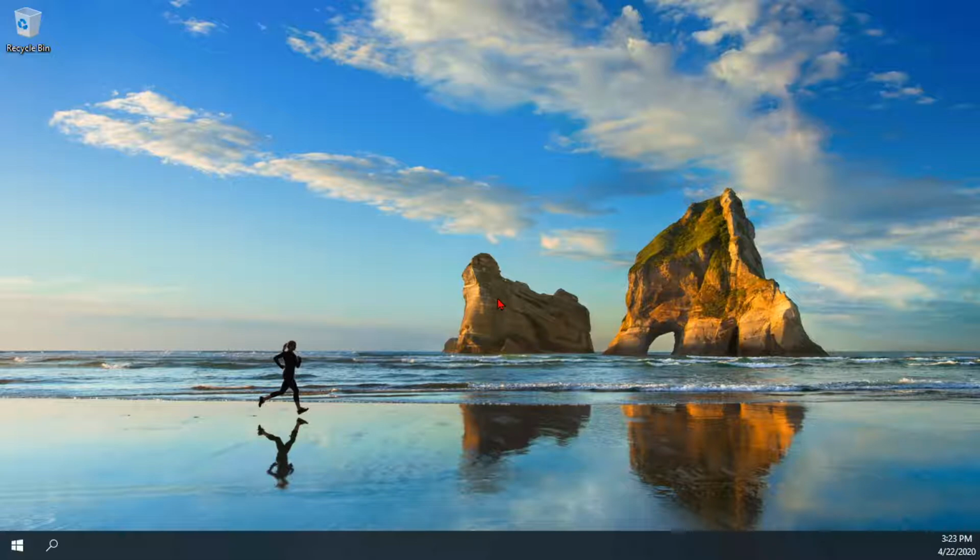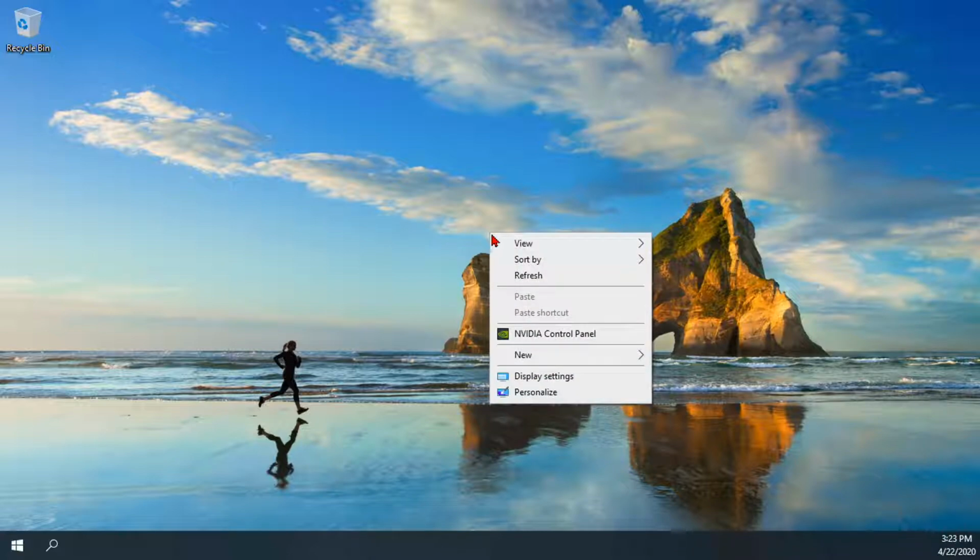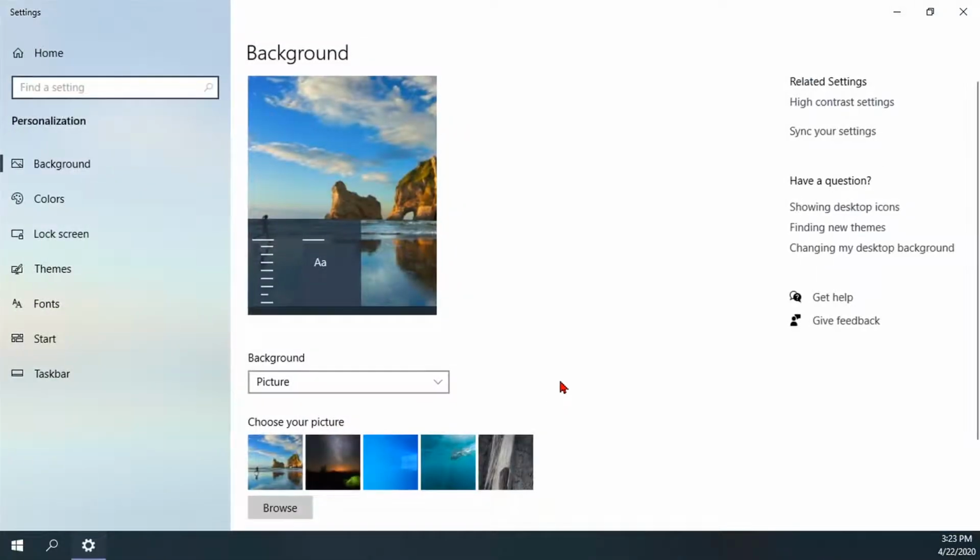So first, what you do from the desktop is just go ahead and right click it with your mouse, and from the submenu that pops up, go ahead and select Personalize. So the settings menu will then open up, and from here you'll notice that we are on the background tab of the personalized section within settings.